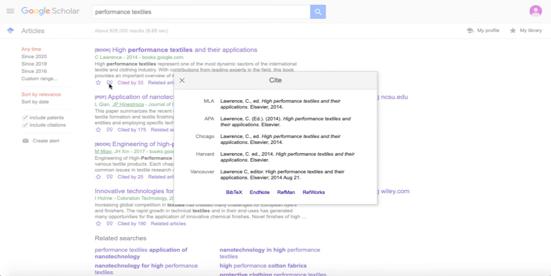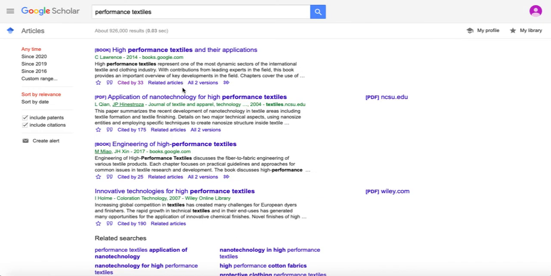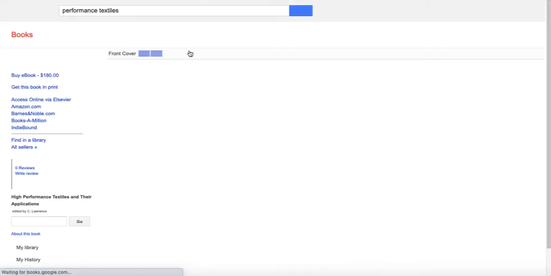Going back, we can also look at another one of these features, this quotation mark. Clicking on this will give you the citation in a variety of formats for that work. Now, please do note that this is not always 100% accurate, but it can be a helpful starting place for citing the item.